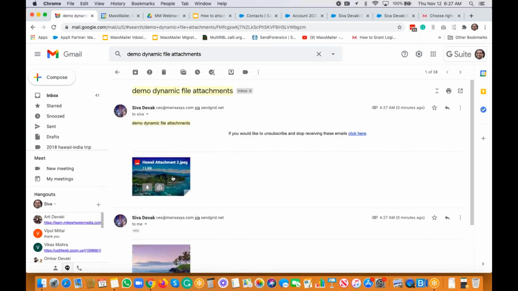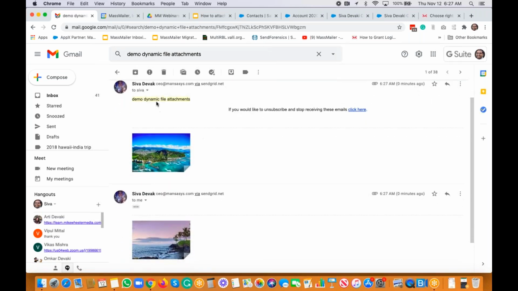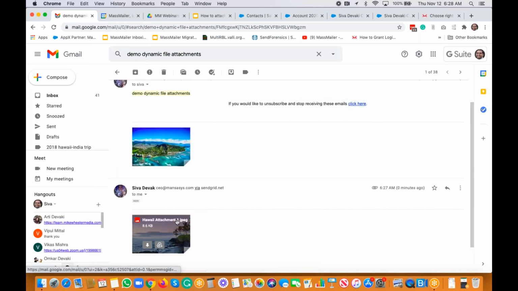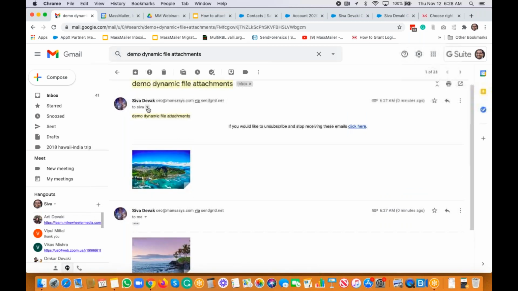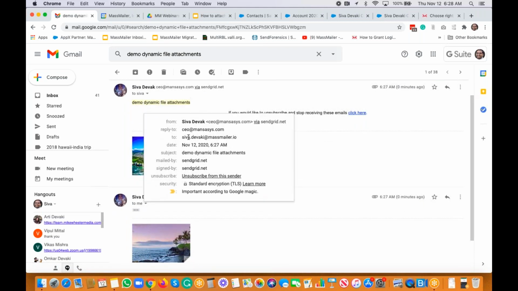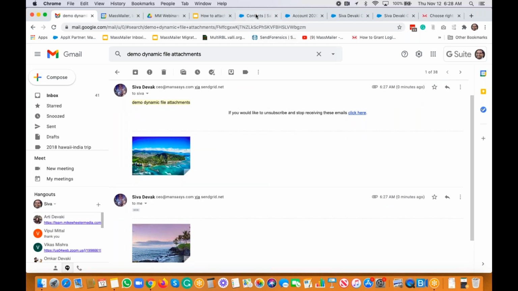And here are the two emails that I just sent. As you can see, this is attachment 2 and this is attachment 1, and two of those contacts received different attachments based on what has been associated to that particular contact. You can see this is sent to Stuart@massmailer.io, and this is sent to Stuart.devaki@massmailer.io. So both are different email addresses. So that's the attachment feature.